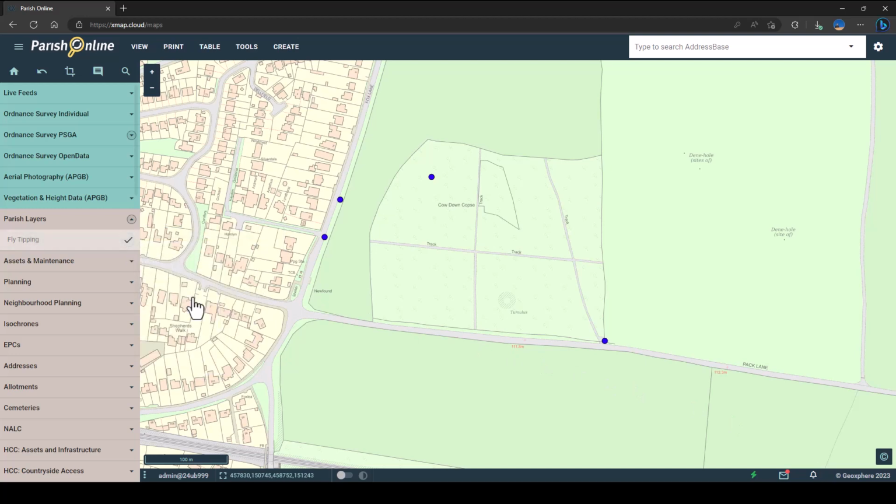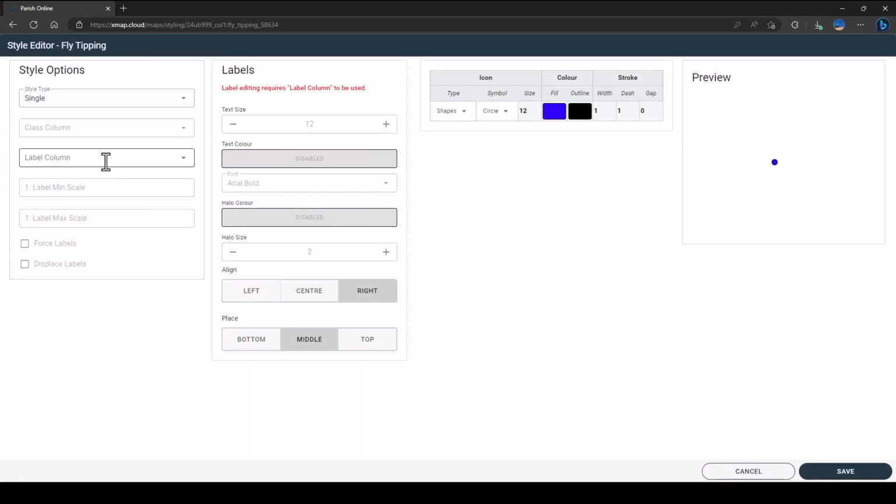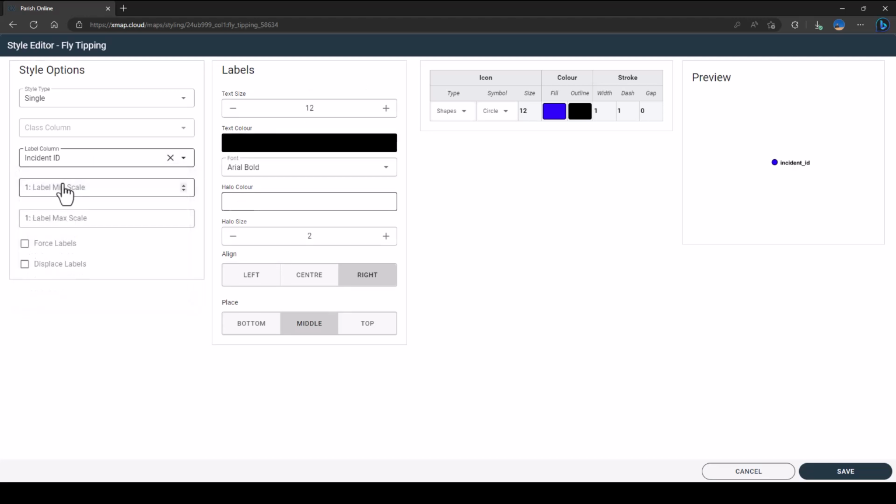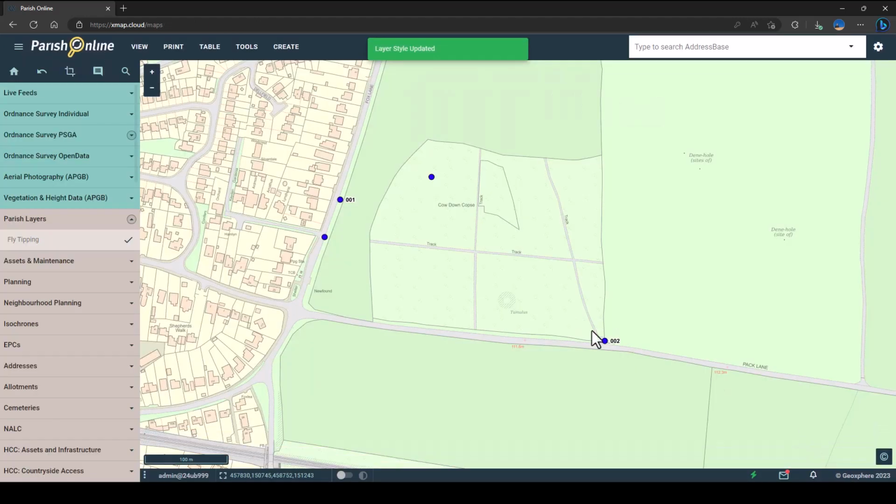Let's go back into this. I can also add in a label column. So again, I'm not having to put labels on each individual point. I can say to the software, I want it to use a label from the incident ID. And click save. And now it's automatically showing me those IDs. Okay, but I still can't see the differences in the different types of fly tipping incidents. So let's go back into the styling.